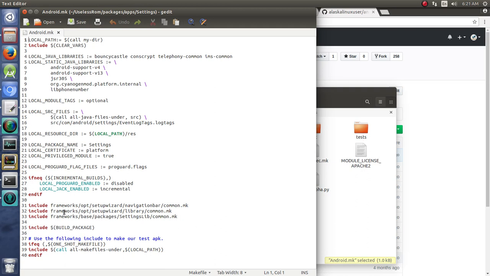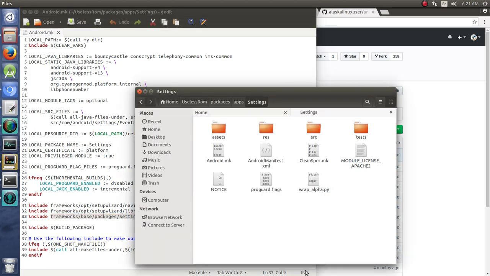Notice there are framework opt setup wizard common and base package settings library common. So this may specify some things that are common to all apps that it may need. Just something to be aware of. You might need to download that and make that part of your ROM as well.